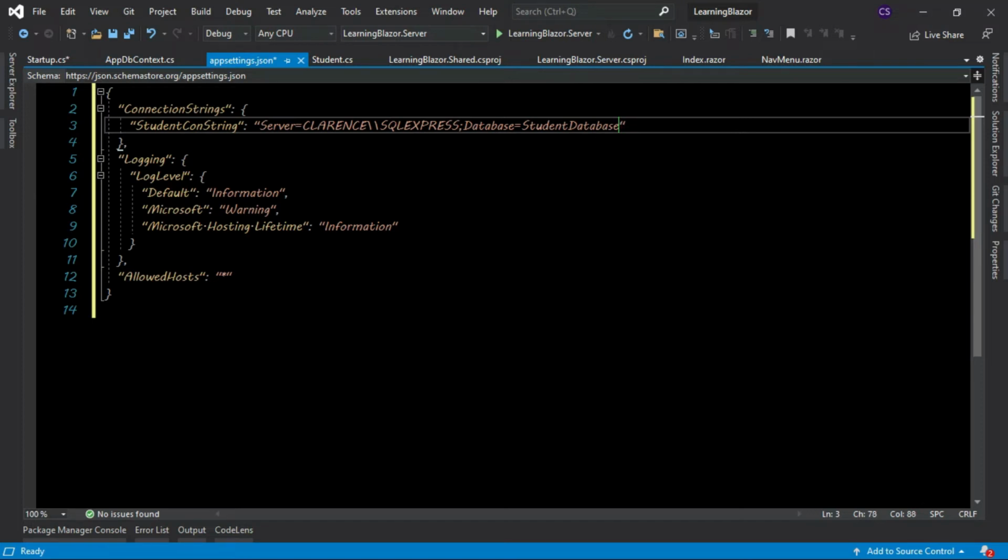Or just student database. I don't think I have a database named student database. So just to make sure, I'm going to name it student database DB. Yeah, something like that. Okay, then thereafter, we're going to add our other two parameters.